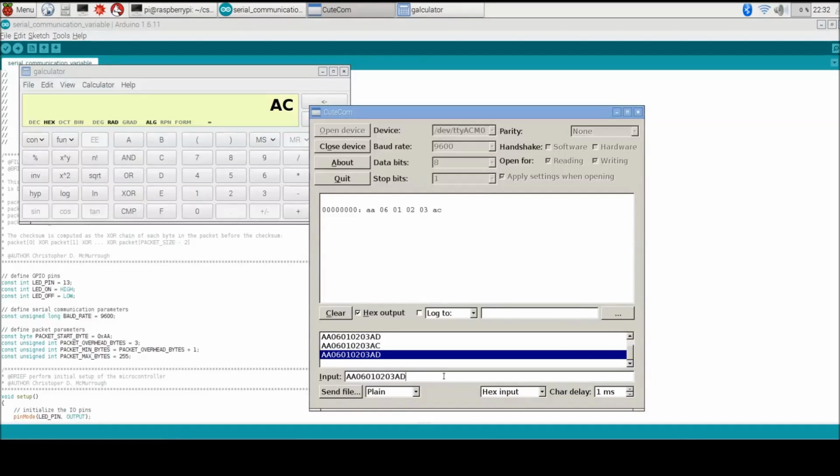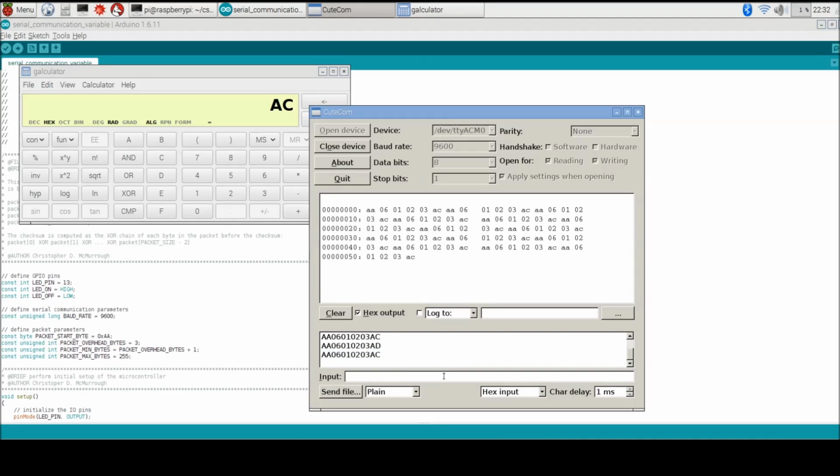I can then switch back to another valid packet. So again, I'll enter in AC and then hit enter, and then I'm getting responses every time I send that value. I'm just hitting up and then enter to continuously resend that packet.